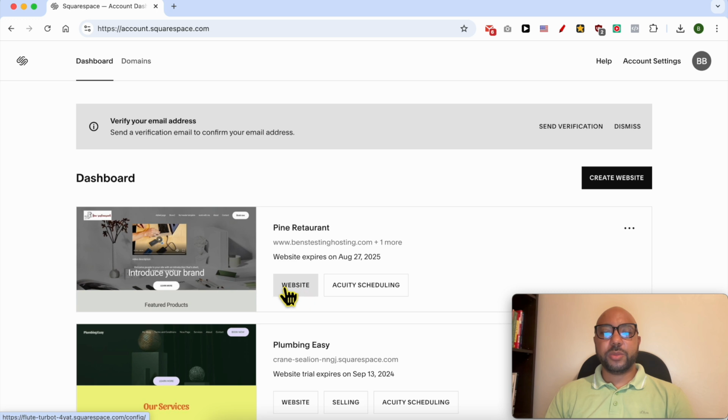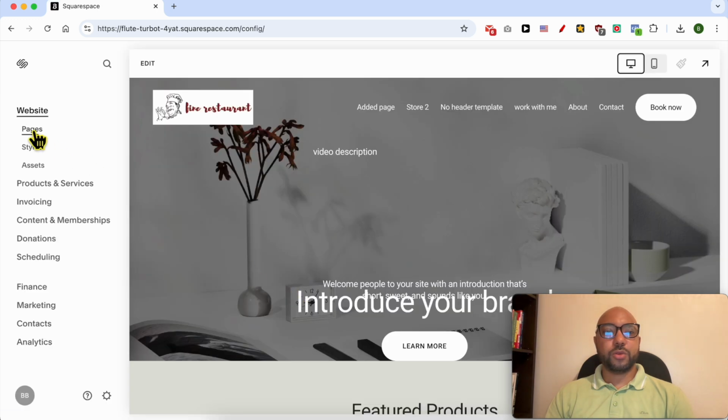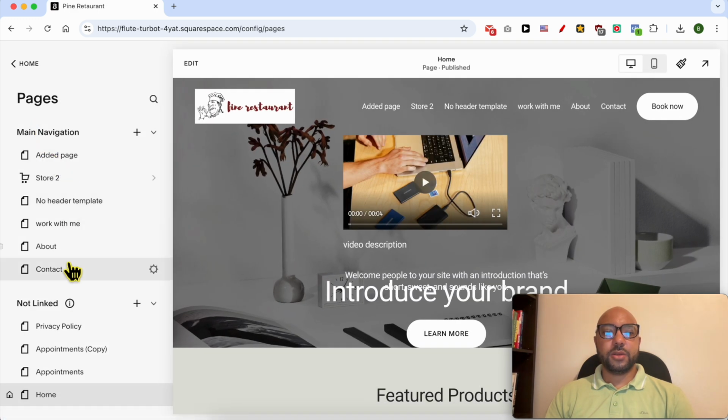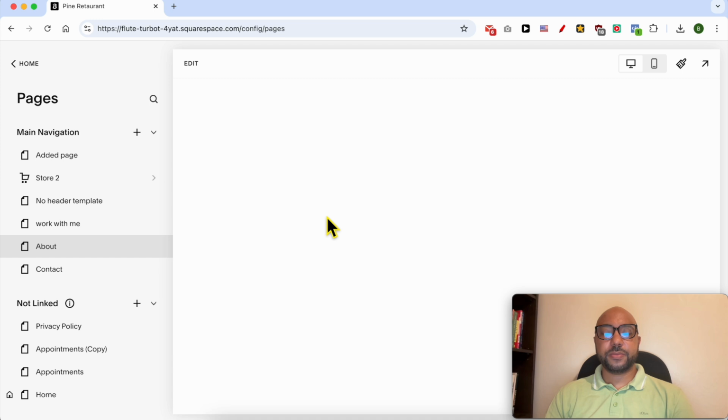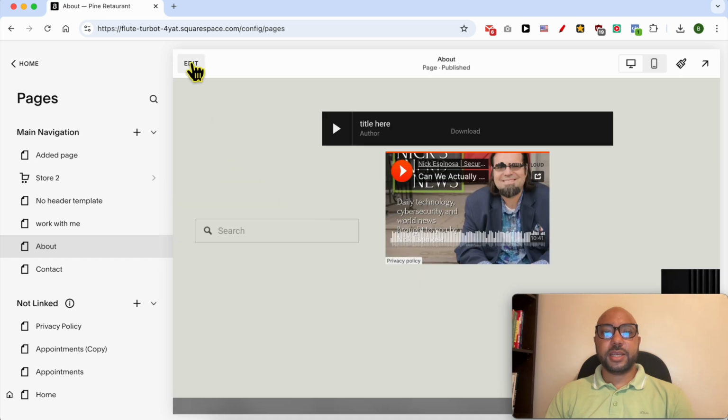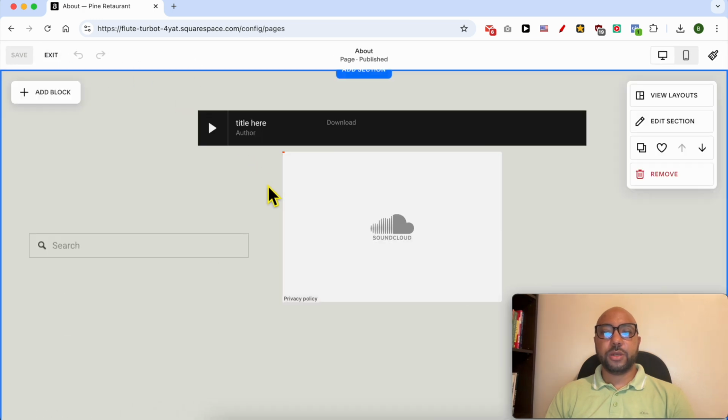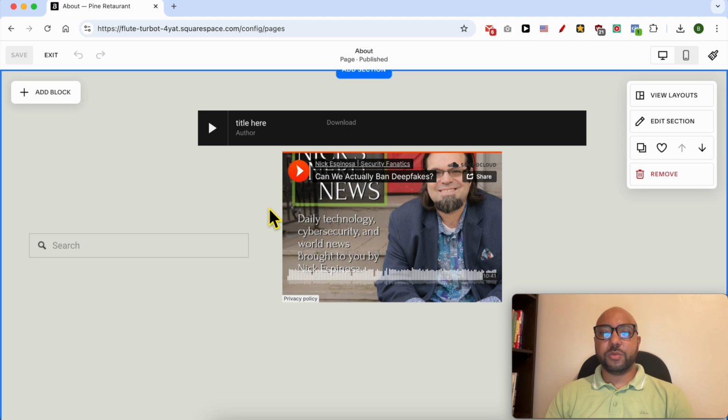Click on this website button below the website you want to add your anchor link to. Go to Pages. Locate the page you want to add your anchor link in. Let's work on this about page, for example. Click on this edit button from the top to go into the editing mode.